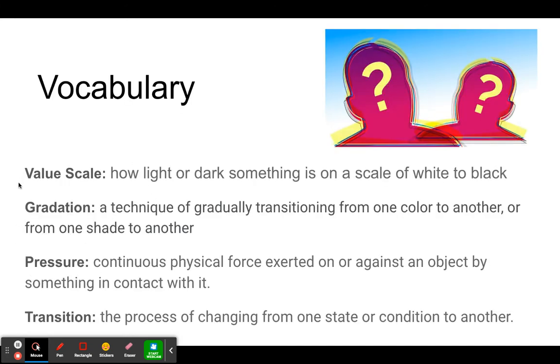Now, a couple of things that I want to introduce you to. First of all, a value scale is how light or how dark something is on a scale of white to black. So if we have something that's white, and then it goes to a really light gray, then maybe a medium gray, then a really dark gray, then black, that is a value scale. This is what you're going to be making this week. So hang on to that idea.